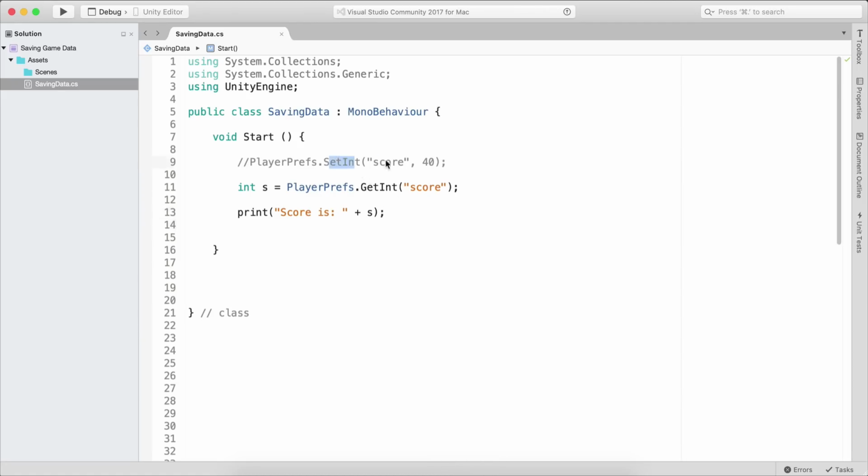Again, this goes the same for a float and for a string. We can only save these three: an integer, a float, or a string. So this way is not very useful because we can only save three variable types. We cannot save a bool, for example, or an object. And this is easily traceable.